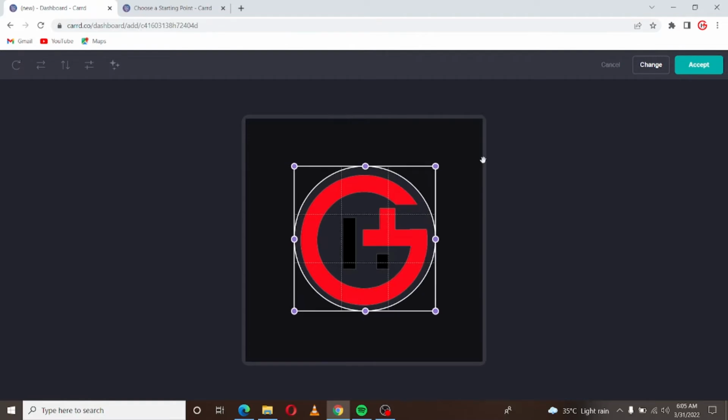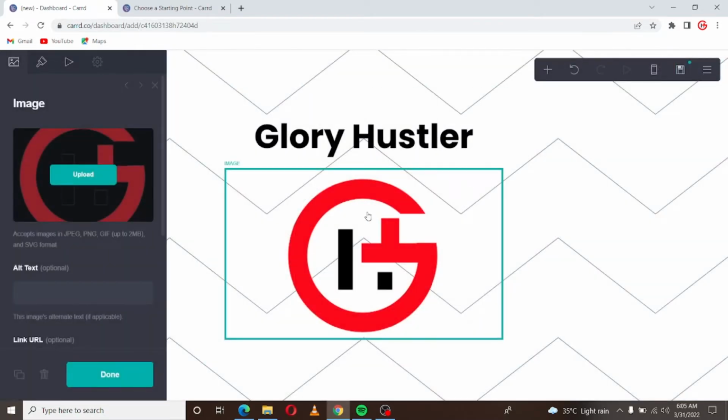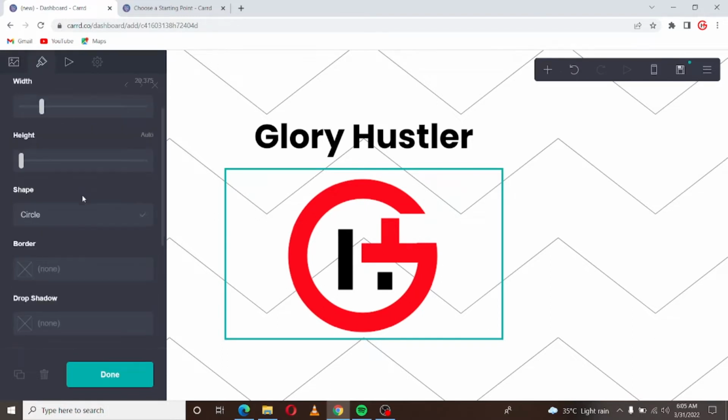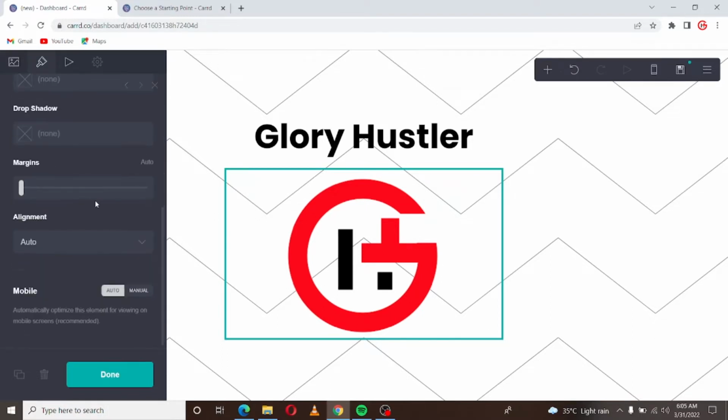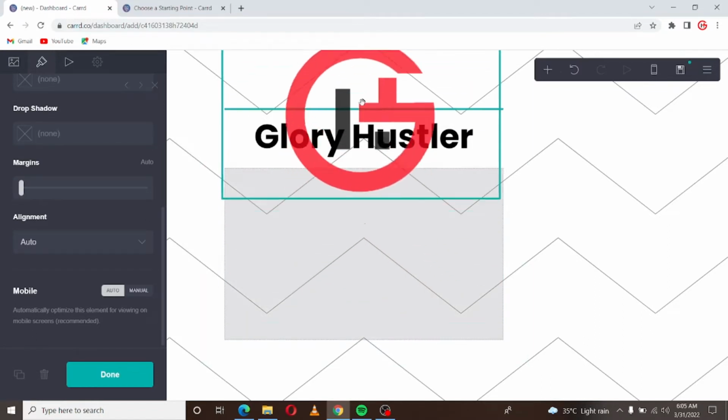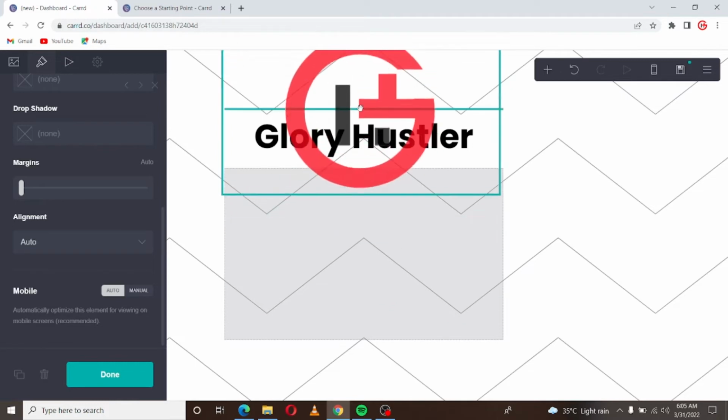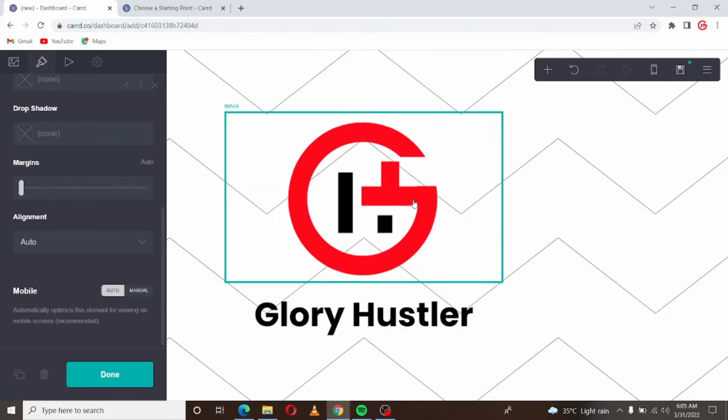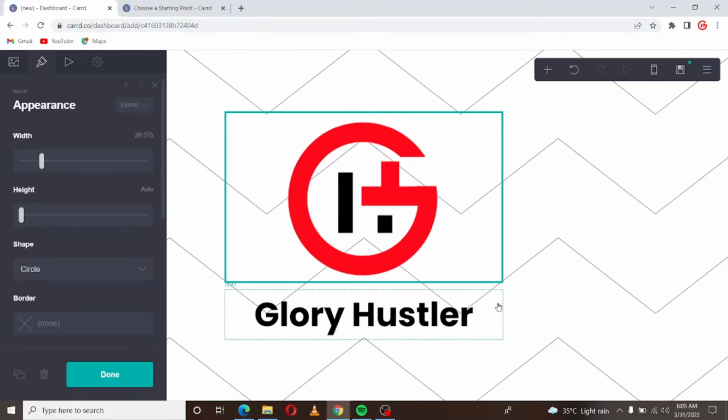Okay, then I accept it. Now I want to do something, which is to put the logo above the text. To do that, I can just drag the logo and put it above. You can see the logo is above now. And what else? The next thing is to add a little bit of text down below here.